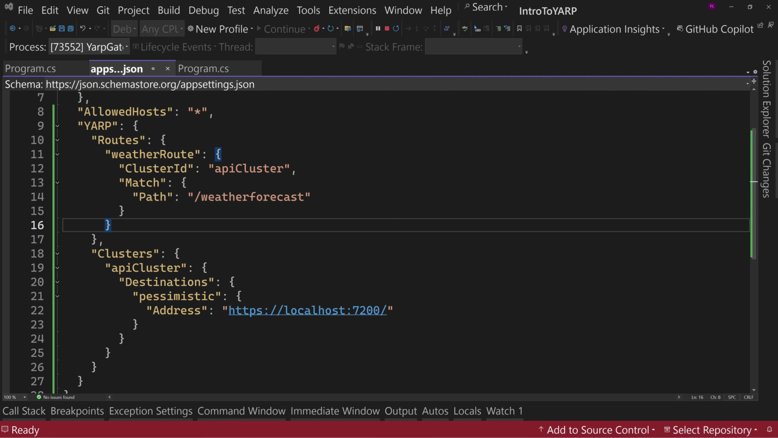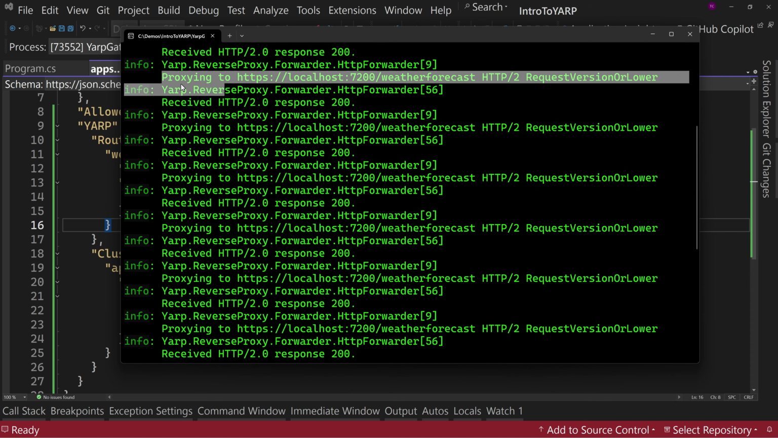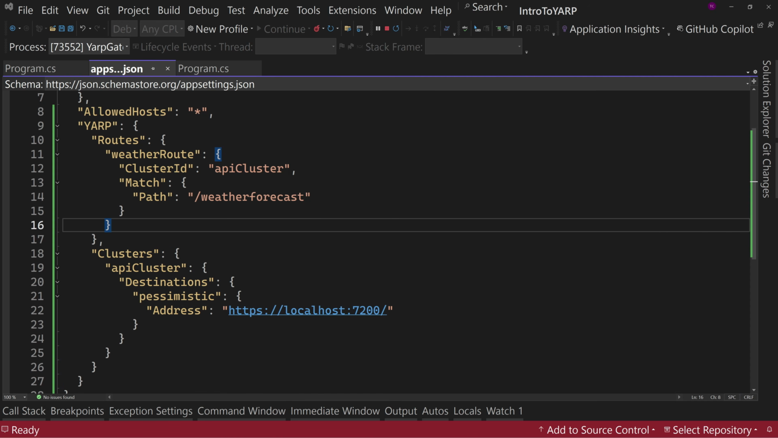Okay, and if we pull up our Yarp, let me find the right window here. Pull up the Yarp window here. You can see that forwarding is proxying to localhost:7200 weather forecast. So it's going to the correct location every time we make a call. Okay, so we'll keep an eye on that in just a minute.